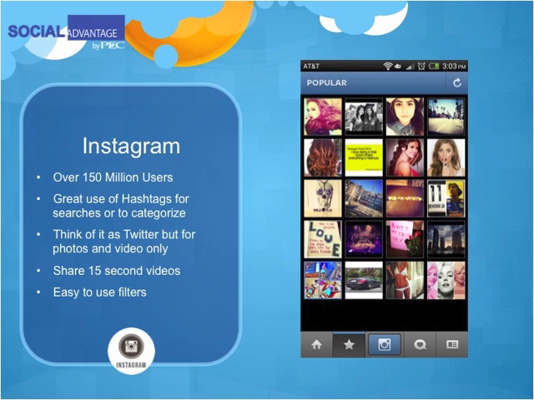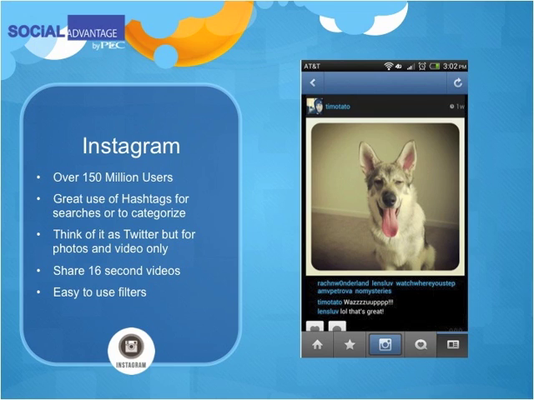So why do they attract a younger audience? Well, maybe it's the fun filters you can choose from that will make any photo interesting. Maybe it's the fact that their videos have a 15-second limit, which is perfect for those millennials with a short attention span. Instagram is unique from other social media platforms I'm covering because it's strictly mobile-based.